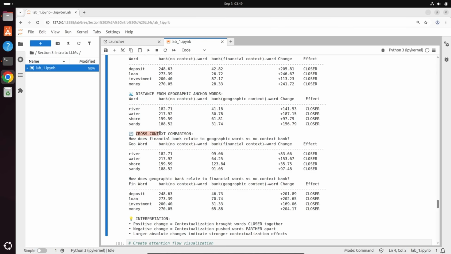We also have some cross-context comparison here. What this does is show how the financial bank also relates to geographic words versus no context. You can see here that it actually gets closer as well. Again, it doesn't get as much closer. The change isn't as drastic as when we're getting that appropriate context, but it still does move closer. That's because we have a very ambiguous word for bank, where when we are enriching it, even though it still has that I and those other words, it's still going to move closer.